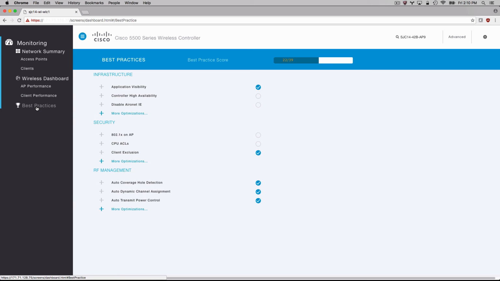The best practice dashboard is based upon over 30 best practices that can be applied across infrastructure, security, and RF categories. The top of the dashboard shows you a current best practice score, which is calculated based upon the number of best practices that have currently been enabled on the system.